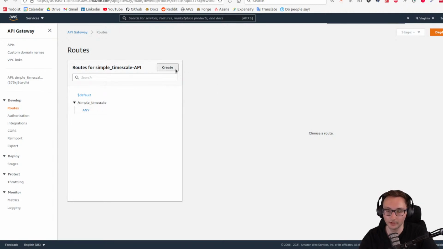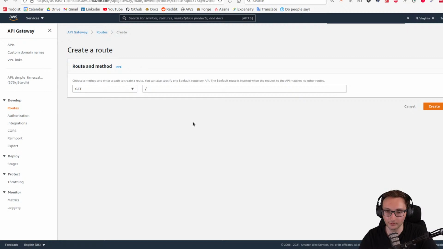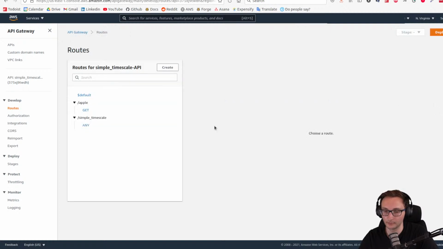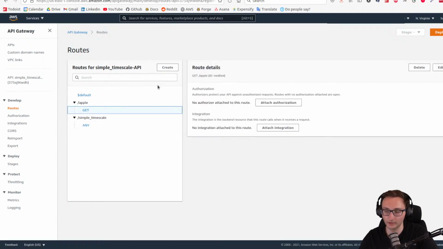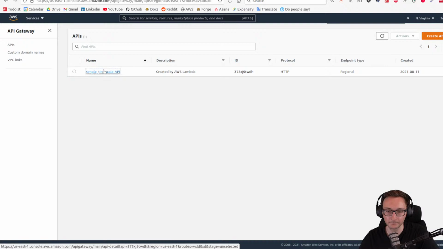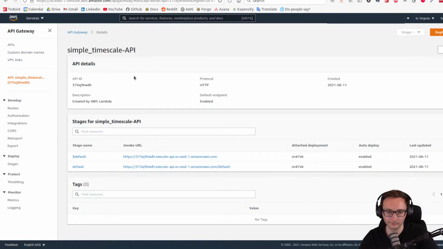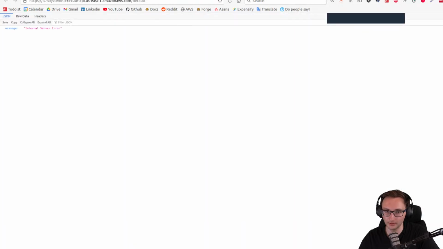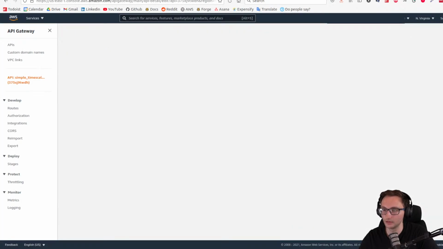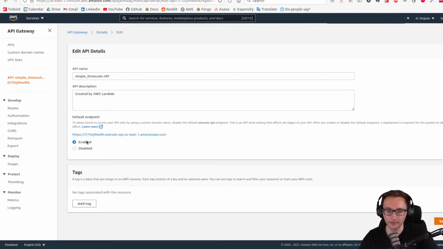So let's just create a GET root, and let's call it Apple. Right, so now we have this GET root. This should be the URL. It's enabled.